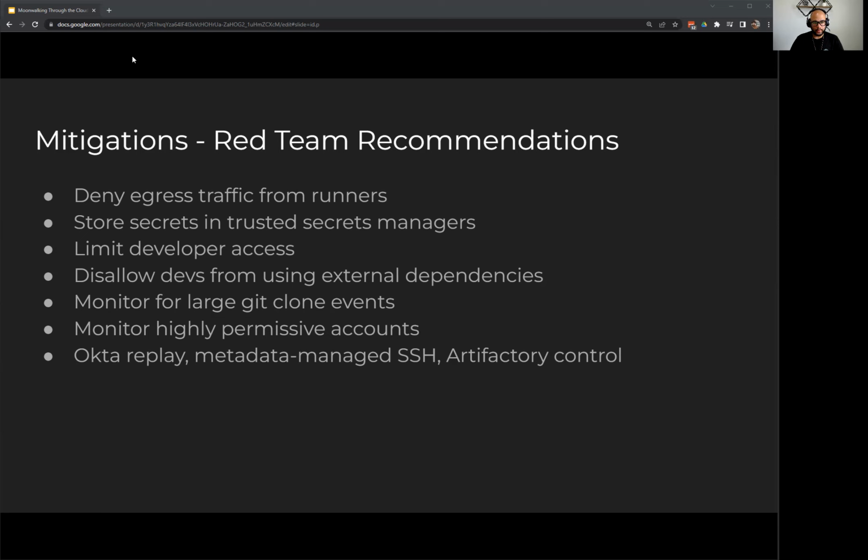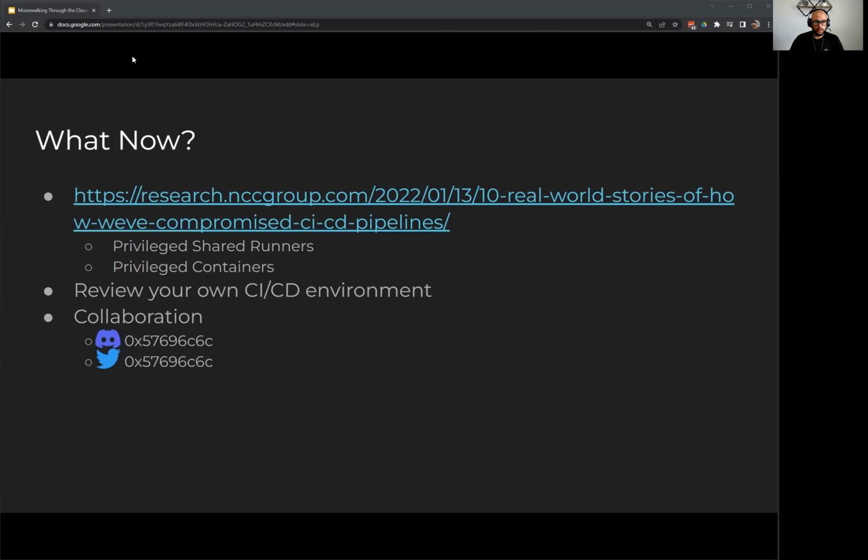Watch for one or a few accounts cloning down numerous projects at once. Monitor highly permissive accounts like GitLab admins conducting impersonation. And there are a few others like checking for Okta replays, keeping an eye on weird cloud SSH events, and regular artifact scanning. But these recommendations may only work in a bubble. Different organizations obviously have different requirements and use cases. The CI/CD pipeline was conceptualized with a developer-first mindset. Speed and convenience are the primary goals.